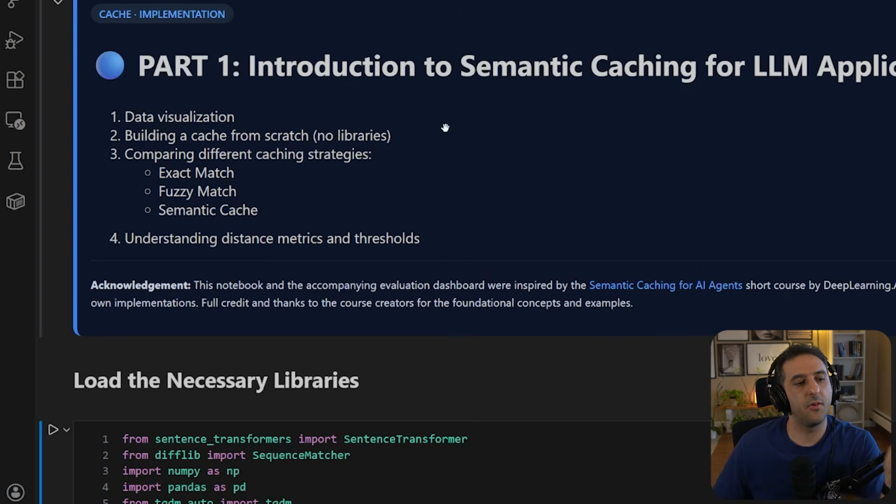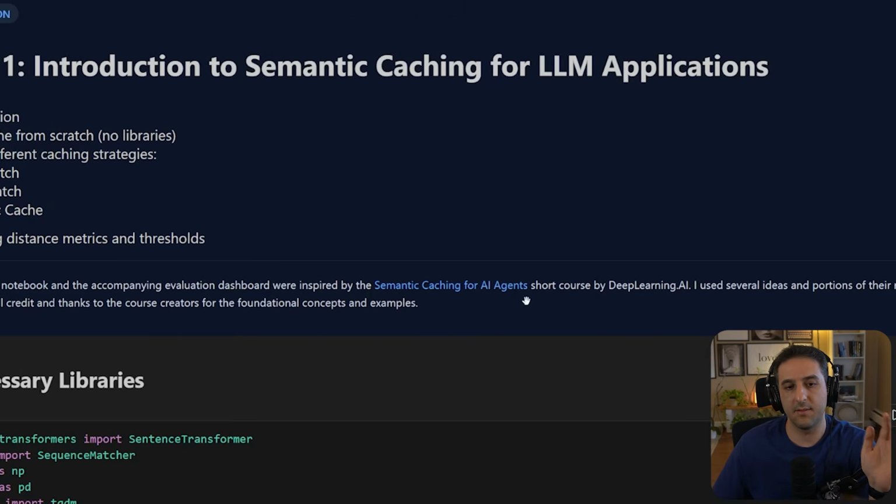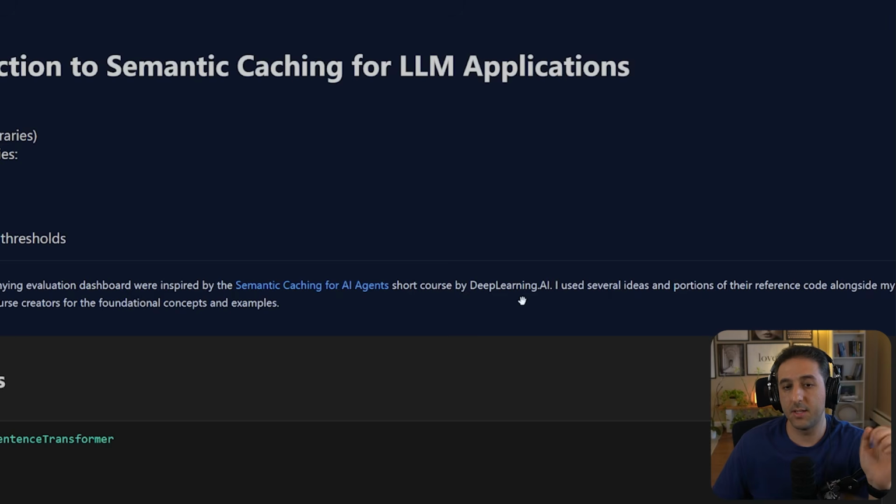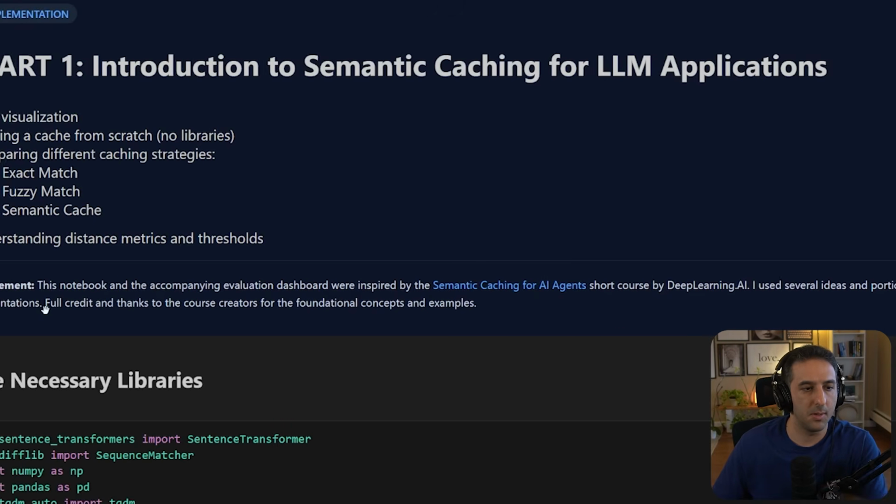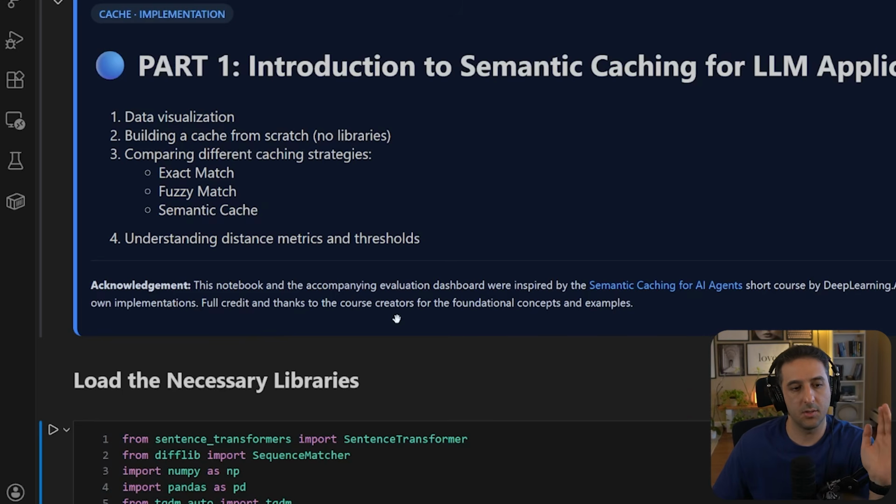All right, so before we move on, I want to acknowledge a very fantastic course that I used partially in this project. This notebook and the accompanying evaluation dashboard were inspired by the Semantic Caching for AI Agents short course by deeplearning.ai. I used several ideas and portions of their reference code alongside my own implementations. Full credit and thanks to the course creators for the foundational concepts and examples.